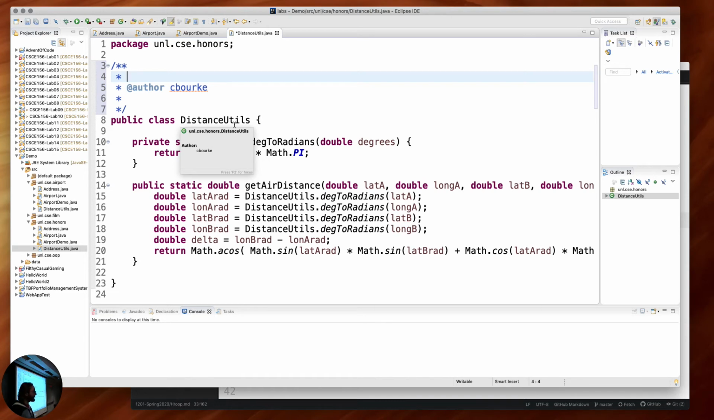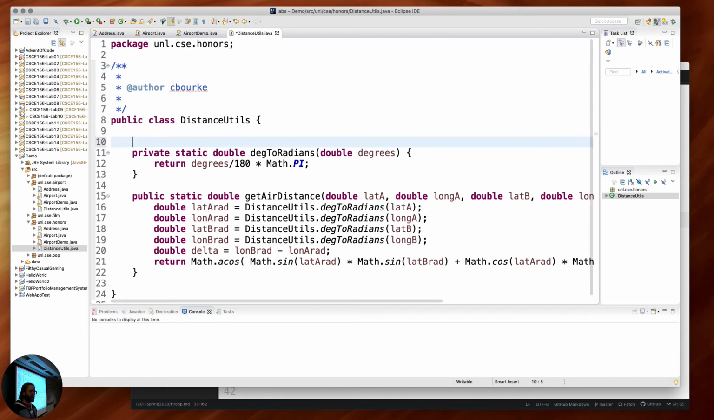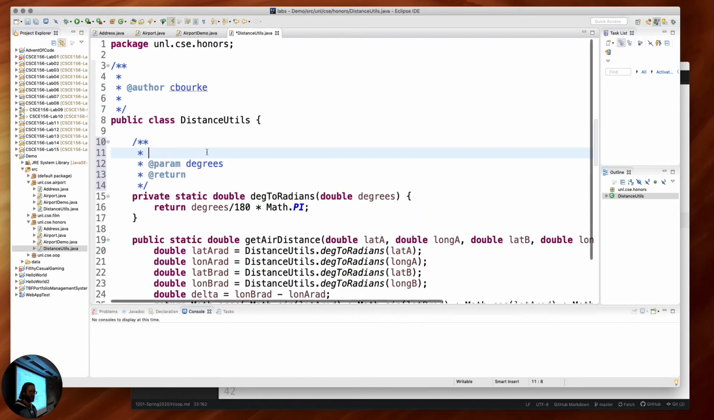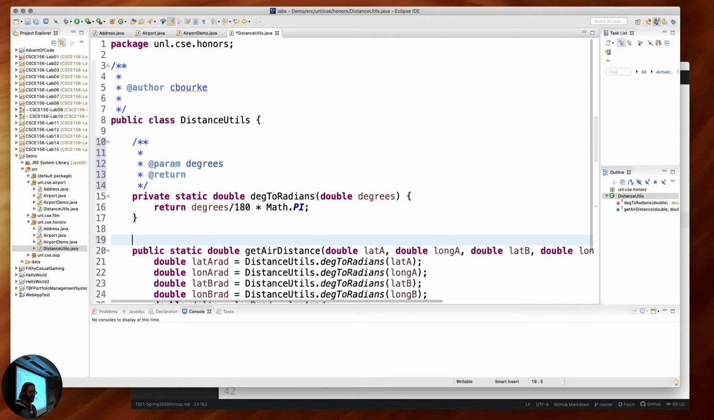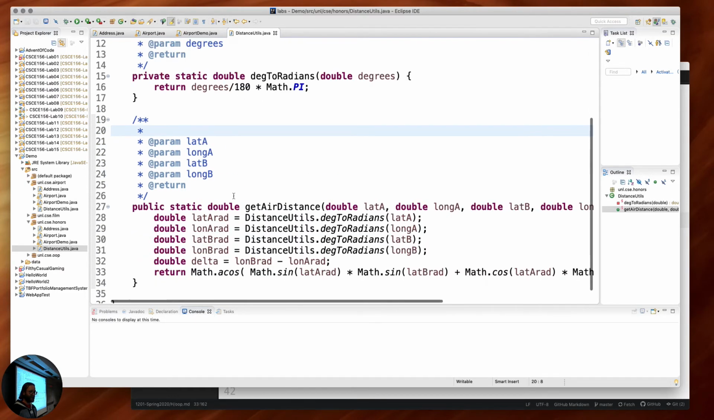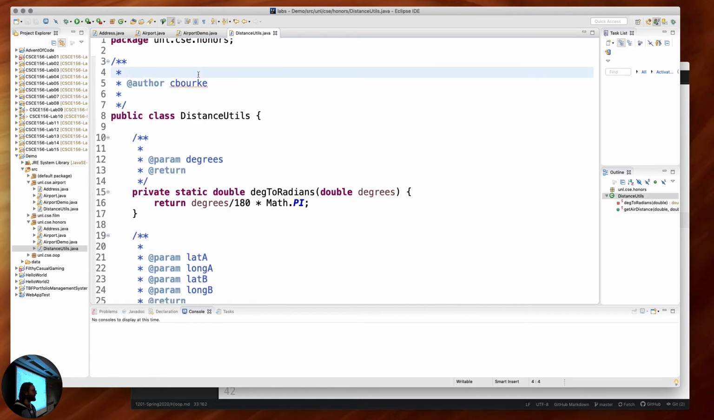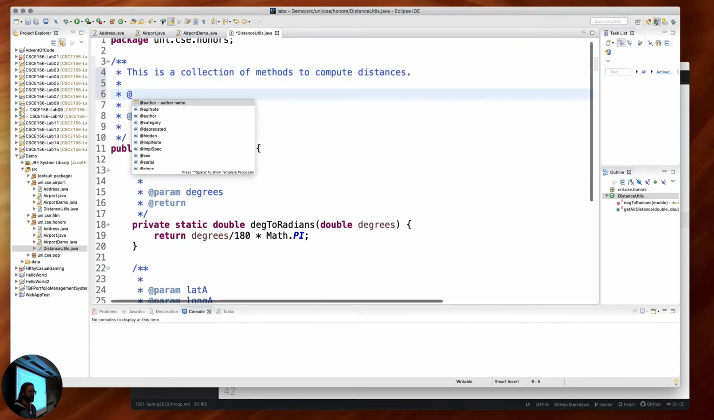You can put in internal links, right? I have to do more documentation here. There's some documentation, but that's not the complete documentation, by the way. We're going to have to write this stuff. But what I can do is make references to other documentation, right? This is a collection of methods to compute distances. That's simple enough documentation.